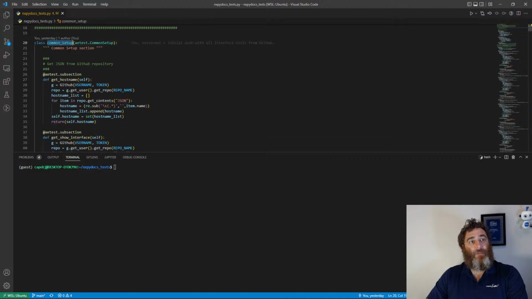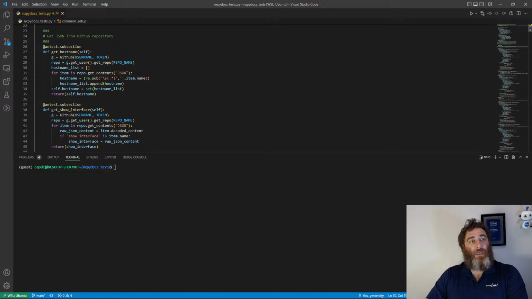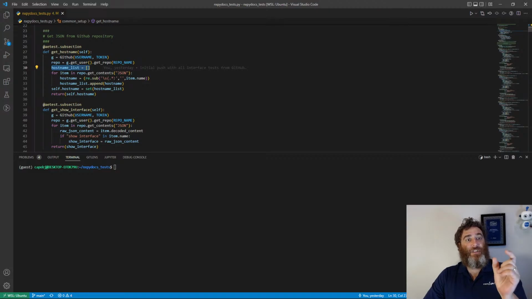So the common setup class, first I just want the host name of the device. So I'm going to GitHub, g equals Github with the username and token. The repository is under g.get_user().get_repo() and the repo name. And then I set up a hostname list array. I strip out, using regex, everything after the first space to isolate just the name of the device, which in this case is switch.